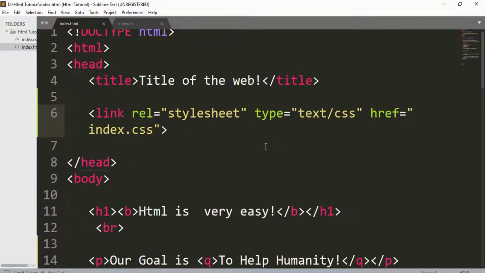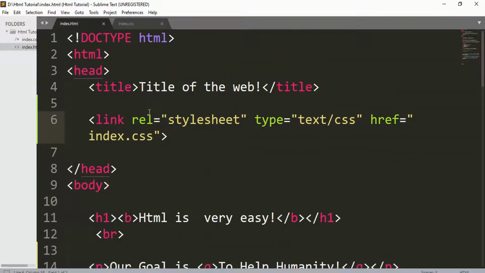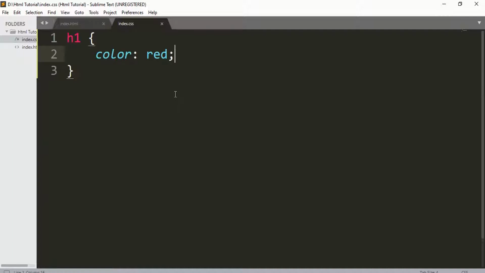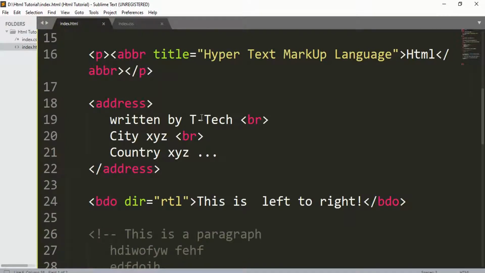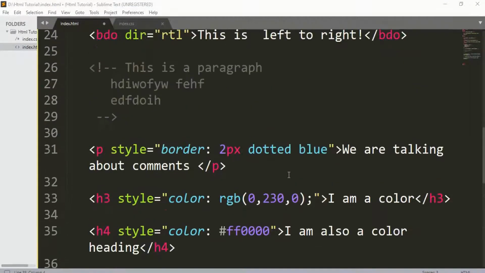And yes, that was very simple. The first method is internal, inline CSS, and outside. Those were the three methods to add CSS into HTML. So that was very easy. In the upcoming tutorials we will discuss more about CSS. Stay tuned.